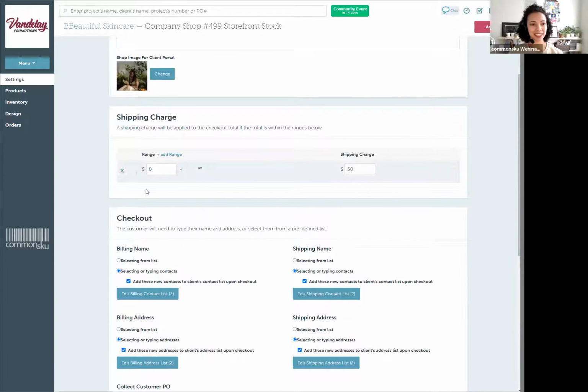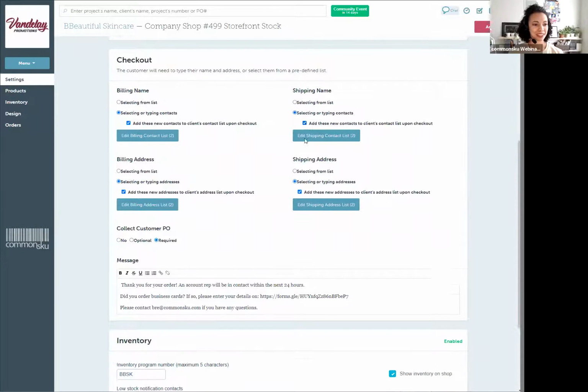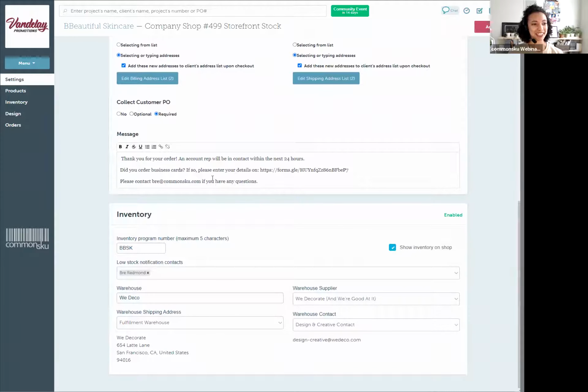In terms of checkout details, we can predefine those billing and shipping contacts or allow the shopper to add them in. You can even go so far as adding those new contacts to your client. So if you'd like to save them into commonsku just for future business development, just make sure that little radio is selected. Finally, we've got that final checkout message as well as the inventory feature.